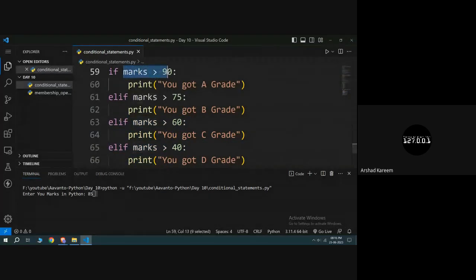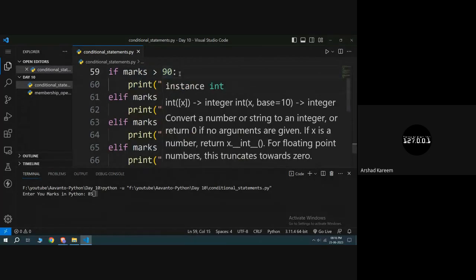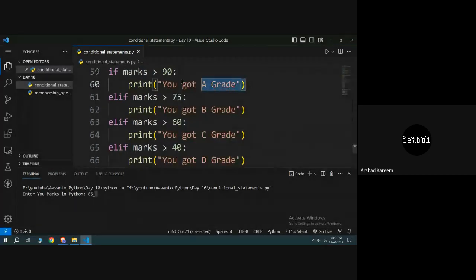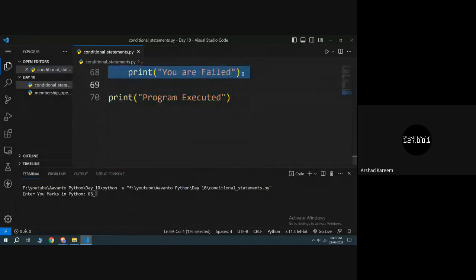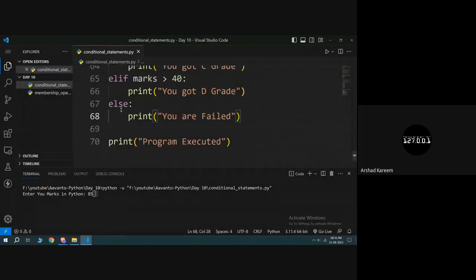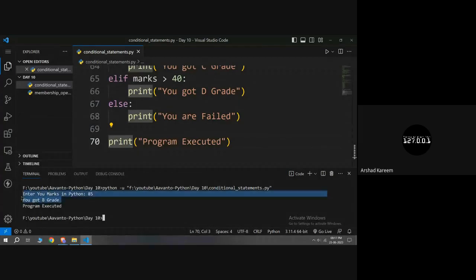Similarly, if the condition after if itself becomes true, the code inside my if block will get executed and my Python interpreter will ignore the remaining elif conditions and else block. And it will execute whatever code is present after the else block. So what is present after the else block? Program executed, right? If I enter input as 85, it is going to say you got B grade and it will ignore the remaining elif conditions.